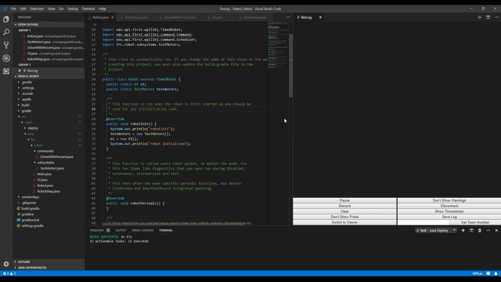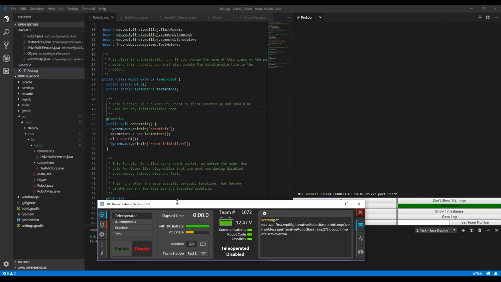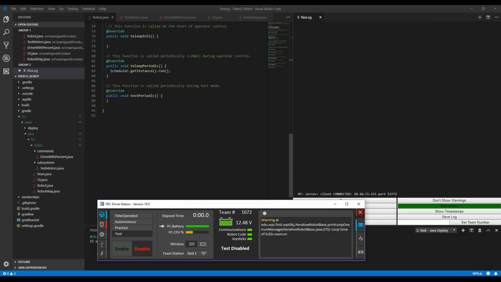So why don't I go ahead and open up the Driverstation, and we can see what happens when I'm driving the robot. Okay, so I've got Driverstation up now, and let's quickly run through all the Driverstation tabs here. So right here you select the mode you want to do. So teleoperated mode is driver control, autonomous is autonomous control, practice and test. Practice will run a full practice match for you basically, and test just runs whatever's in this test periodic here.